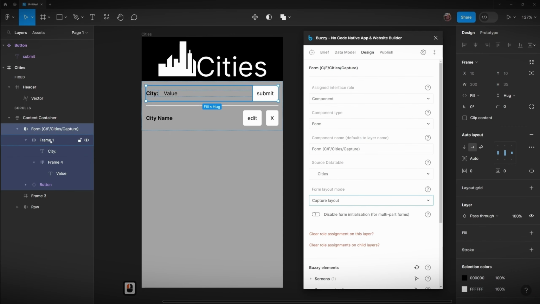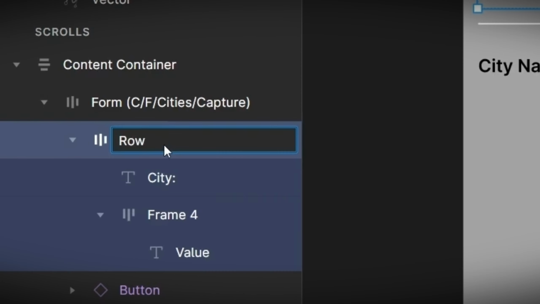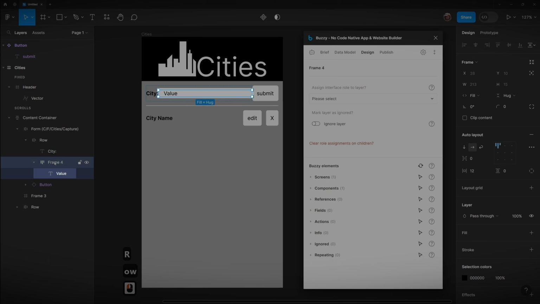Next, we are going to rename the child layer currently called Frame 1 to Row. Again, you could call this anything that makes sense. We are not going to put any Buzzy Markup on this layer. Frame 4 is next to be renamed. There is going to be no Buzzy Markup on this layer either, as the child element of this layer is where we want the user to type the name of the city they wish to add. We are going to rename this layer Input.